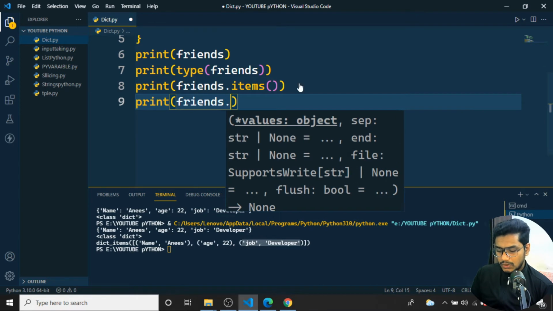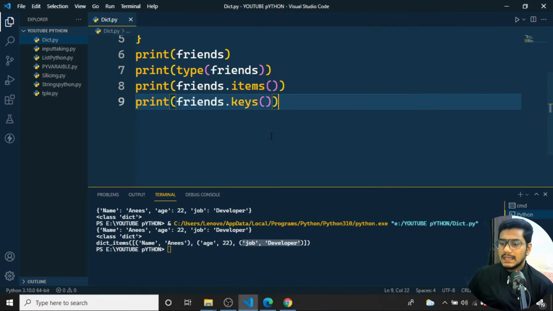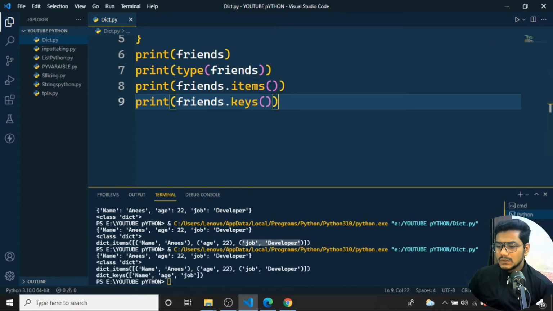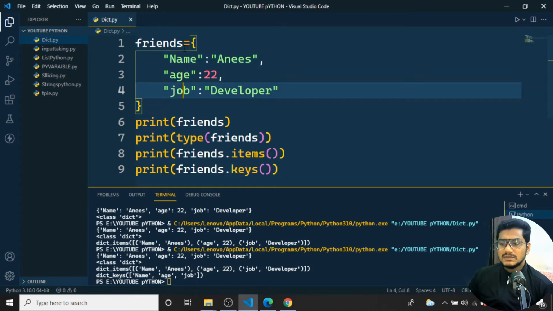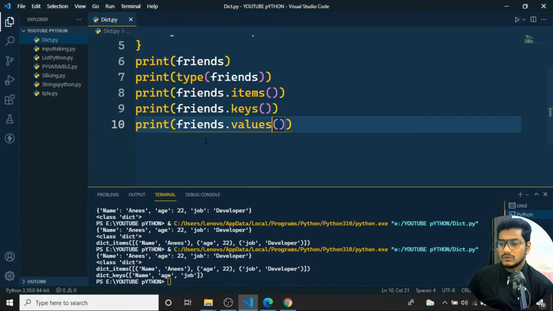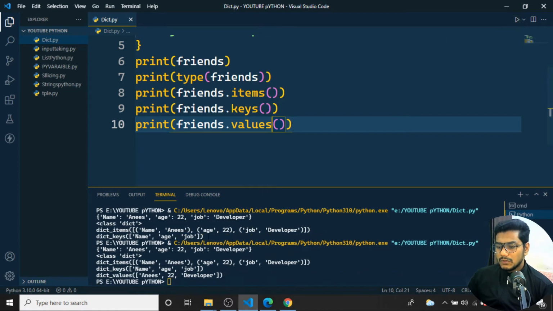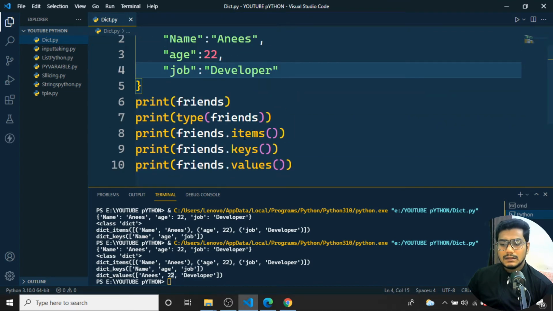If I say friends dot keys, I'm calling the keys inbuilt function. If I run the program, you can see the dictionary keys are name, age, and job. These are my keys. If I say dot values, we have the values function also, only the values. If I run the program, you can see the dictionary values are Anish, 22, and developer. That is the value I'm getting.